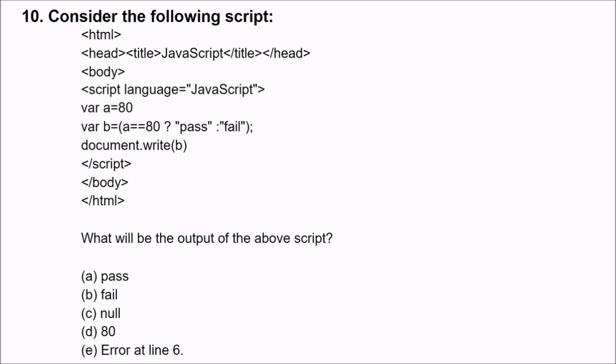10. Consider the following script: HTML, title, JavaScript, body, and the language start, JavaScript, variable A is 80. So if A is 80, this is pass or fail, so it will pass, and B will be equal to pass, and it will write B, that is pass. But there will be some other complications here. What will be the output of the above script? Can you guess the answer? As I suggested, if A is equal to 80, pass will be assigned to B. B will be pass, and document is going to write this pass. So the answer here is simply pass. Neither of this.